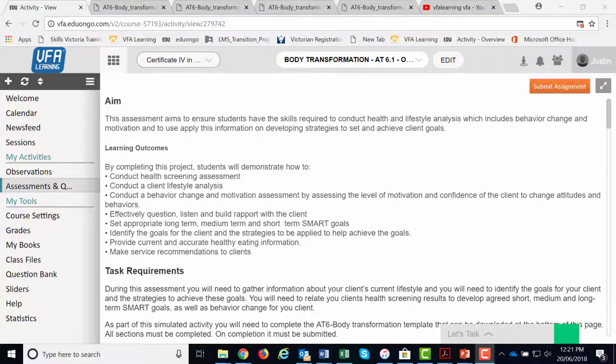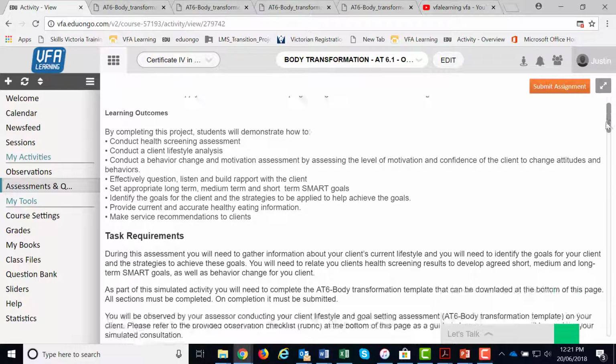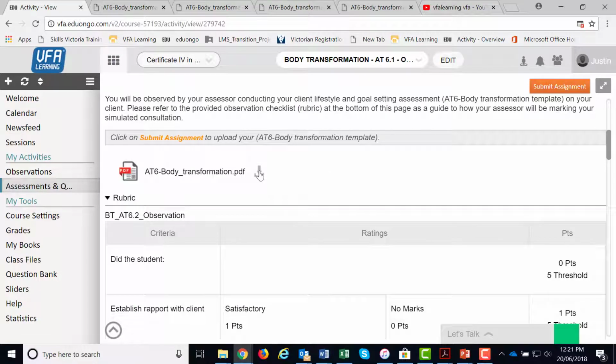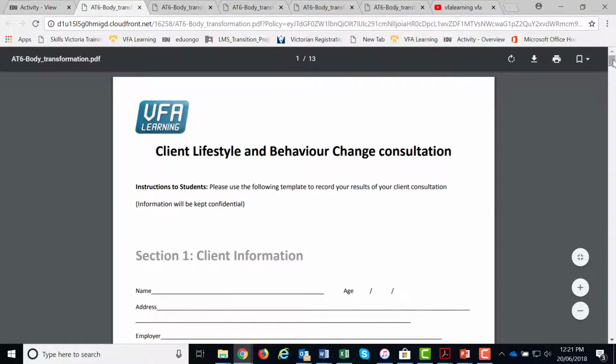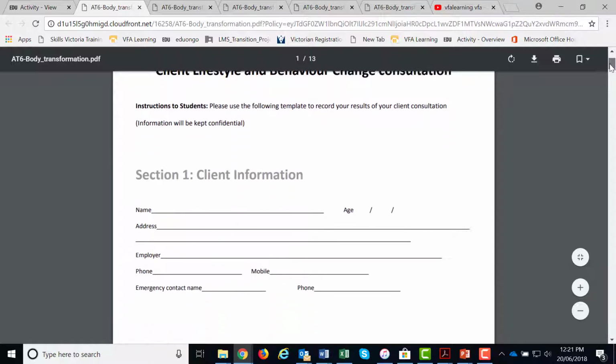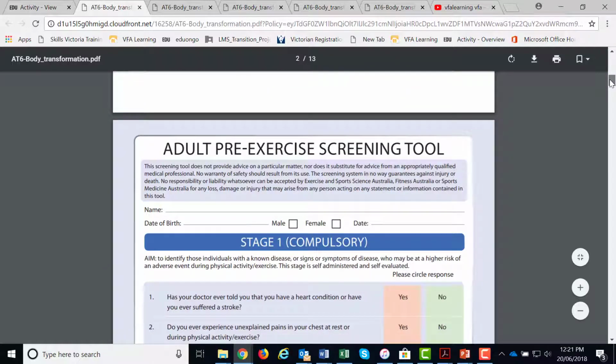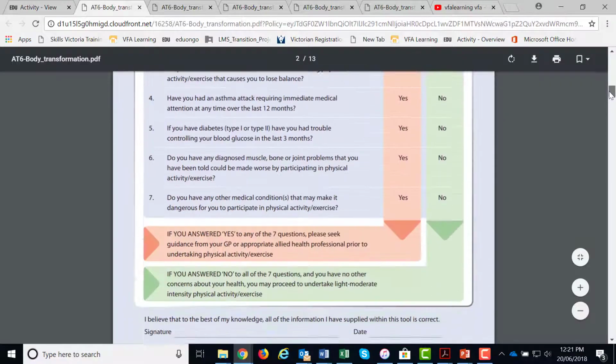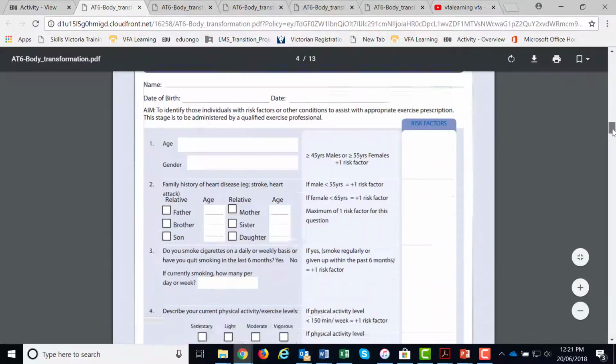So to complete this task, what you're required to do is download the document here. And in a simulated situation, you're going to take a client through the client lifestyle and behavior change consultation. So if we have a look at it, it's got their details. They have to do a pre-exercise questionnaire, which you're very familiar with now, so you need to fill that in for the client.